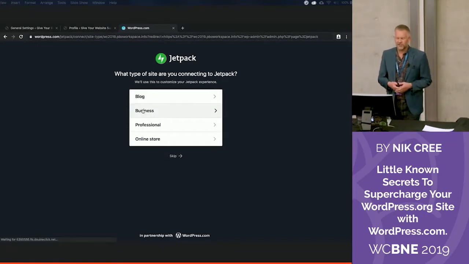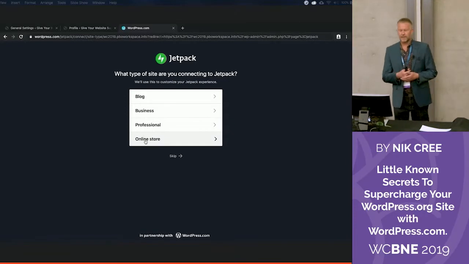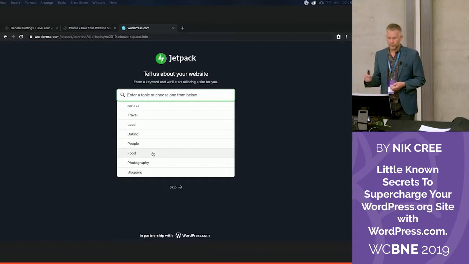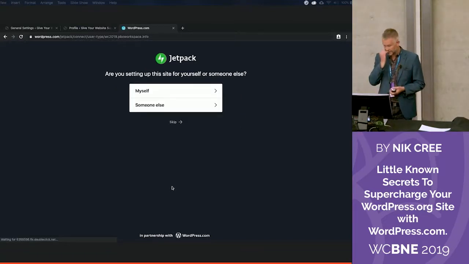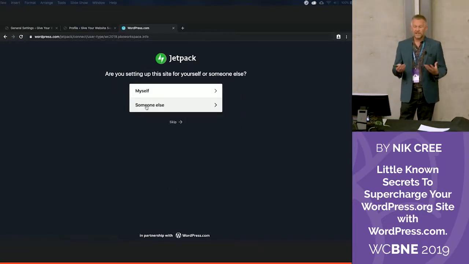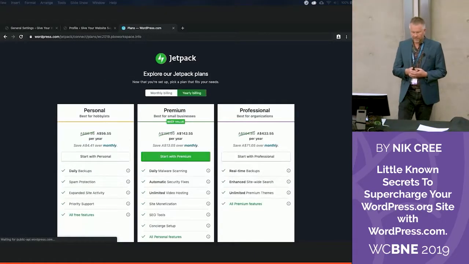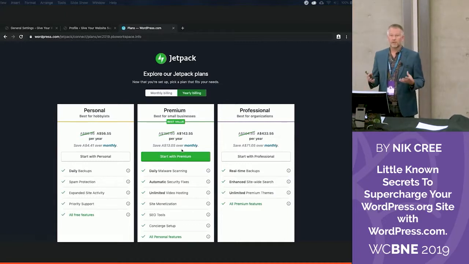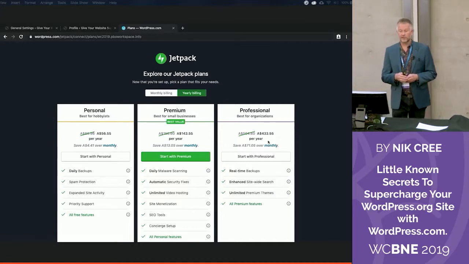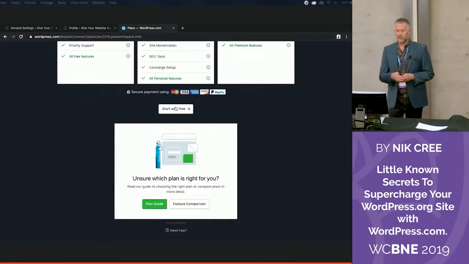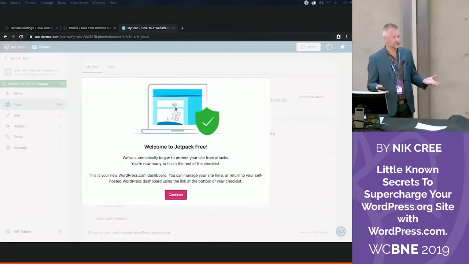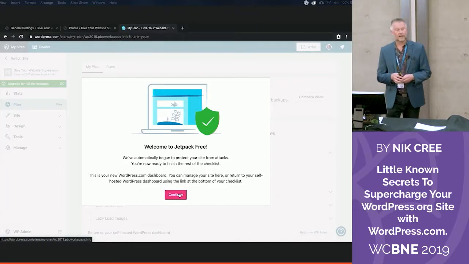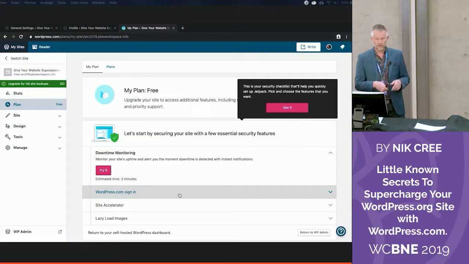They do ask you some questions now. This is reasonably new, about what your website's for. I've just done this so many times, so I'm just going to skip through them all. But you can answer those questions there. And when we get to the end of it, you've got some options as to what level you want to pay for. My recommendation is to scroll down to the bottom, and you can just start with free. So just start with free. All of the things I'm going to talk to you about today, all of the free things, are available on WordPress.com for your site.